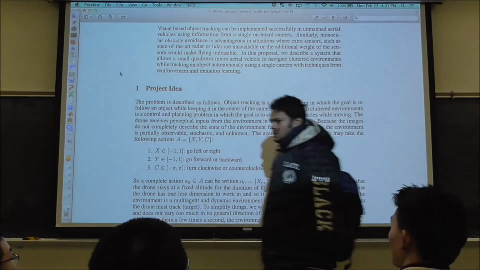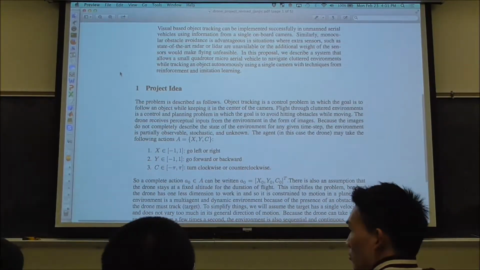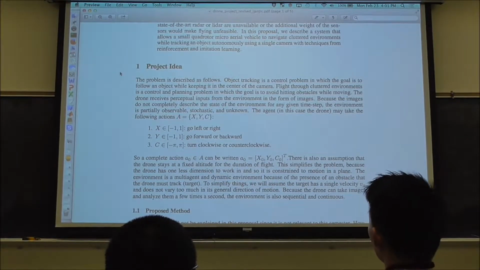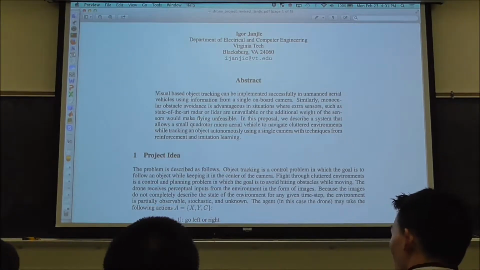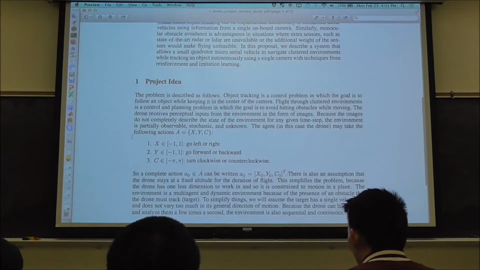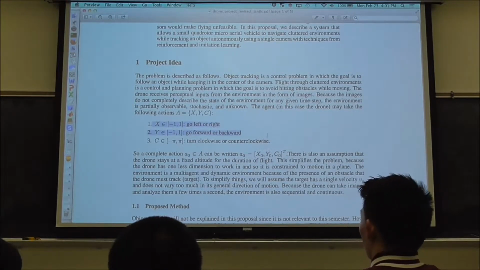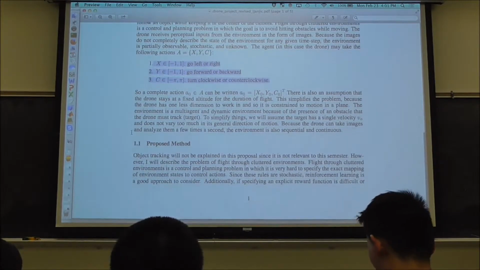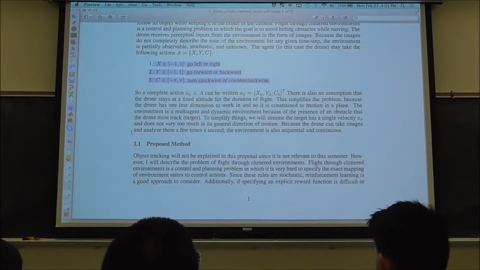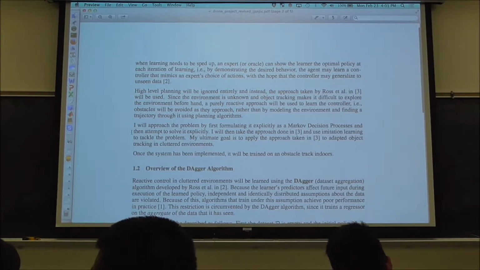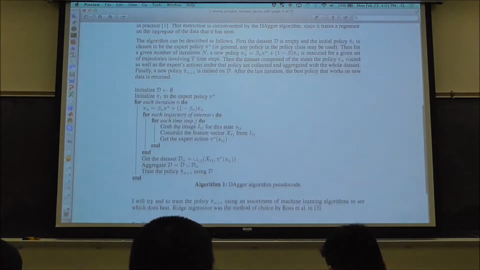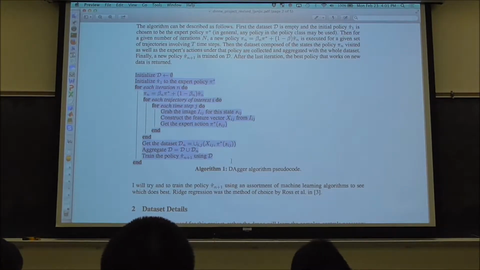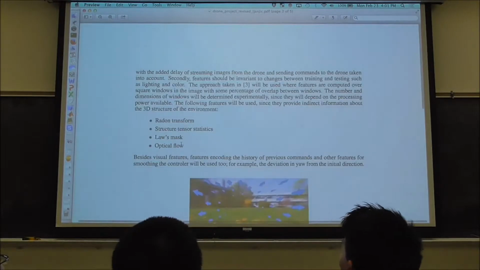Our expectations were 2, but I want to run you through the kinds of things that Igor is going to be working on. He's listed out that he wants to do visual-based object tracking. He writes out exactly what coordinate frame he's going to be working in, what the problem is, and what the problems are. He has a proposed method in mind. It's called the DAgger algorithm. He's cited it here. Here's the algorithm that he's written down. He's read that paper already.